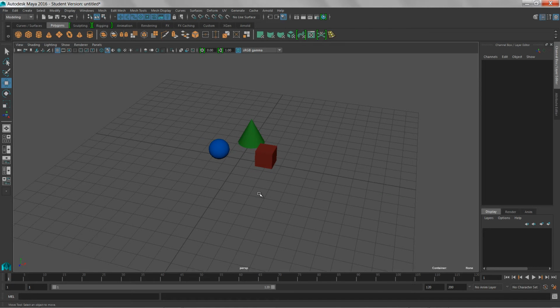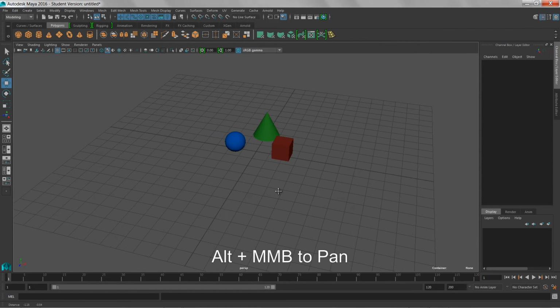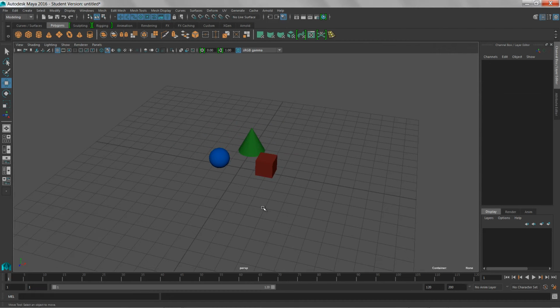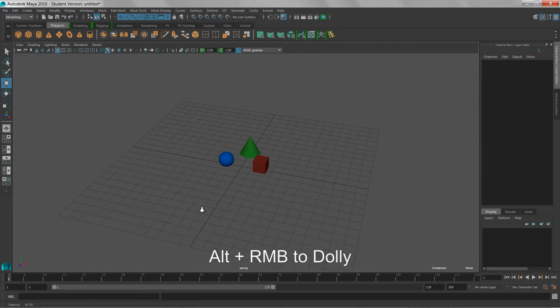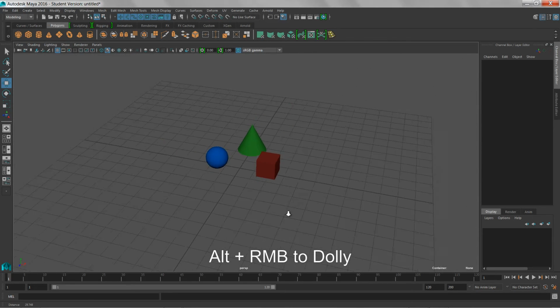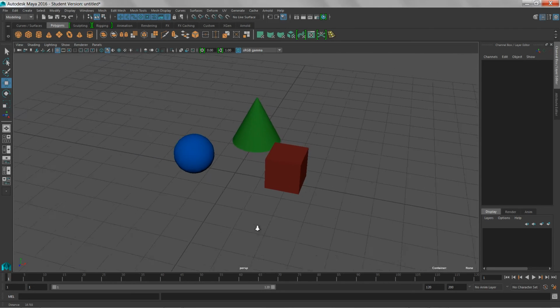So holding down the Alt key again and the middle mouse button or the scroll wheel, whichever you have, you'll see a different icon come up here. This is allowing us to pan up and down and left to right. And then again holding down the Alt key and the right mouse button, another icon comes up, and this allows us to truck in and out of our scene or dolly in and out. So we're not zooming up on the scene here, we're actually moving in towards it within the camera.